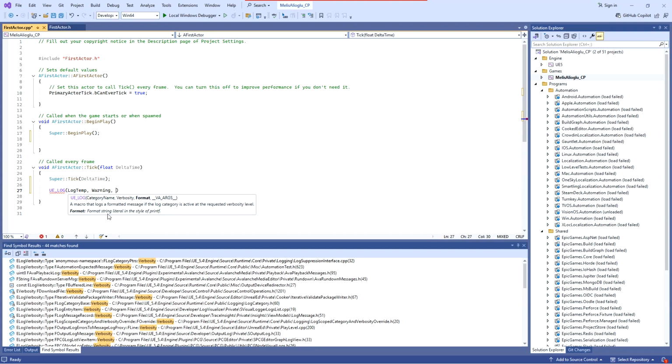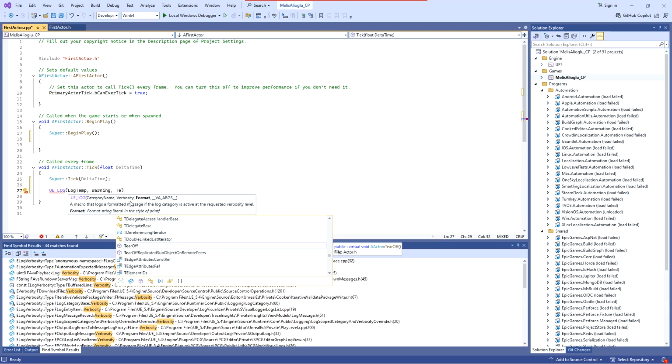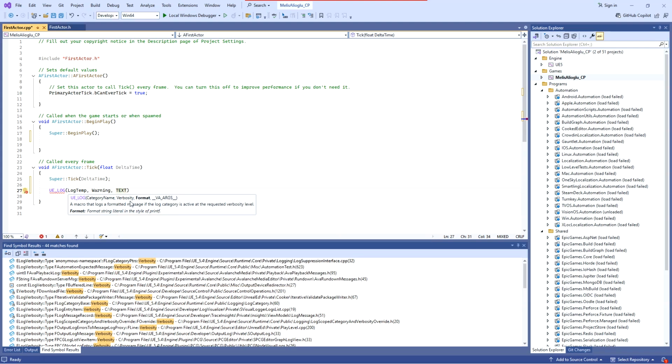See that it's telling format string literal style of print. Okay, so I'm going to use string text, and inside the text I'm going to type, for example, delta time is, and the format of the delta time is float, and this delta argument, the parameter coming here as a delta argument. And let's try.